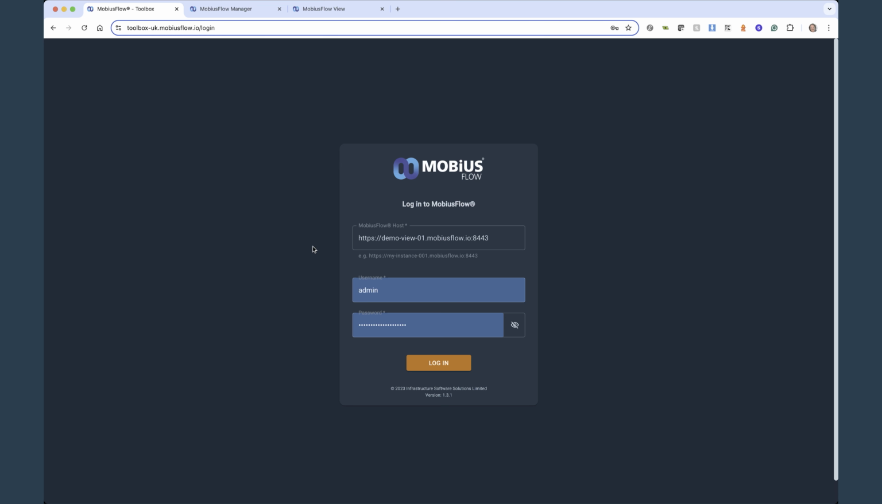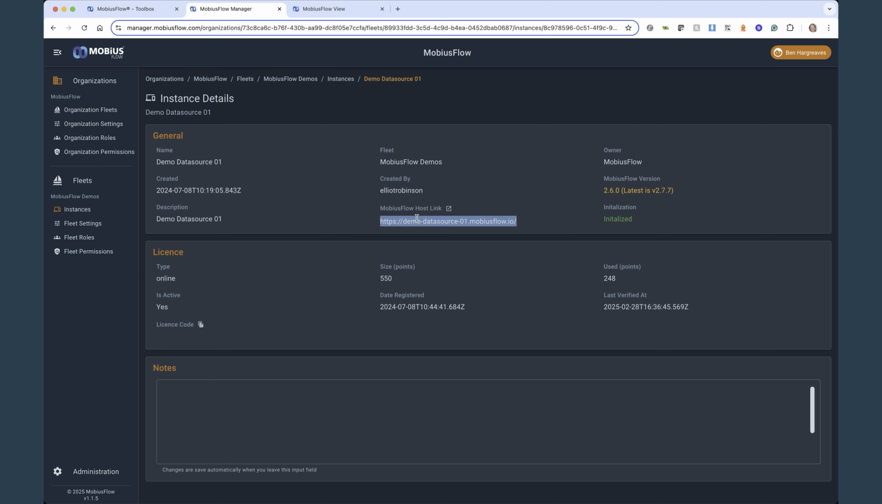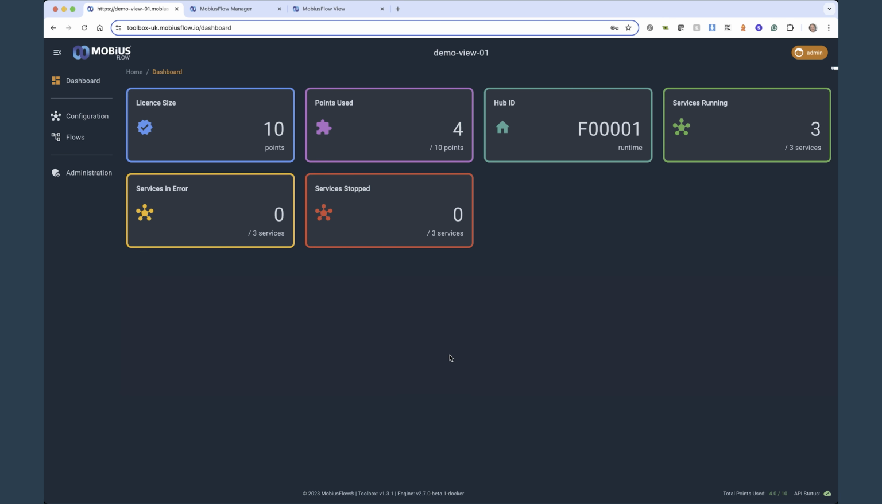started quickly. To connect your MobiusFlow Toolbox to a MobiusFlow Engine, enter the host location of the MobiusFlow Engine. This can be found under Instance Details in the MobiusFlow Manager. If you're using a MobiusFlow hosted instance, this address may already be populated. Make sure that it has the port number at the end of the address as shown here. Enter your username and password, then click on Login. Once logged in, Toolbox will be linked to the selected MobiusFlow engine, allowing full interaction.